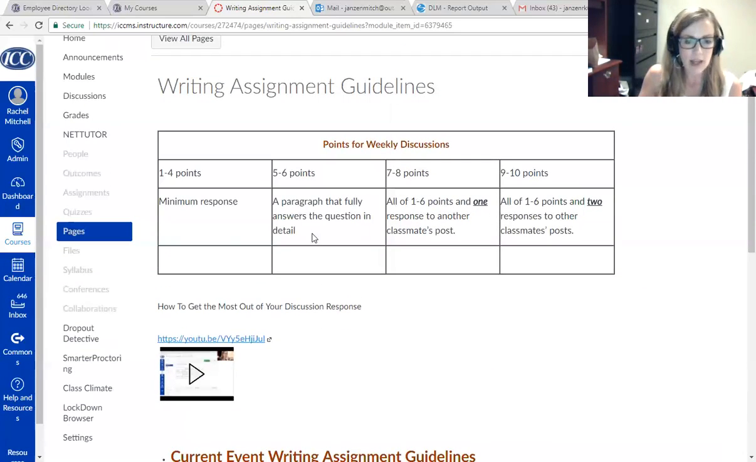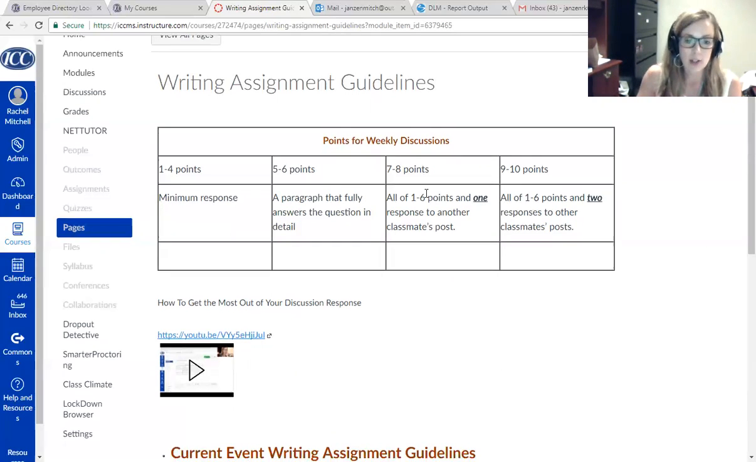So a discussion is exactly that. It is a conversation between more than 2 to 3 people. So you are required, in order to obtain the full 10 points for each weekly discussion, to respond to at least 2 classmates, and your responses must be more than good job or I like this. It needs to be substantial and add quality to the conversation that you are having.